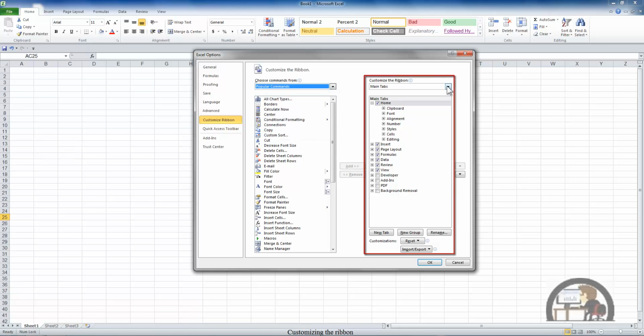On the right side, we have a display that is the structure of the ribbon, beginning with the Home tab, and under that, the group of commands that are listed on the Home tab, the clipboard group, the font group, alignment group, and so on. And then we have the Insert tab, the Page Layout tab, and so on. Again, we have some filter options at work.